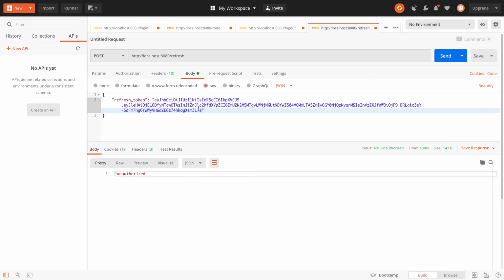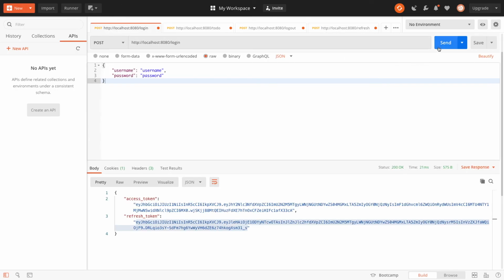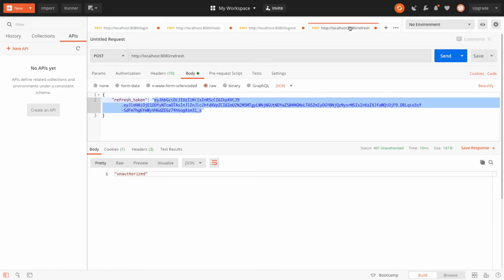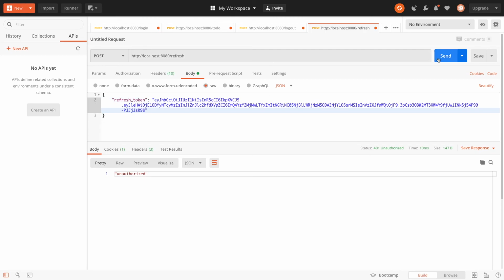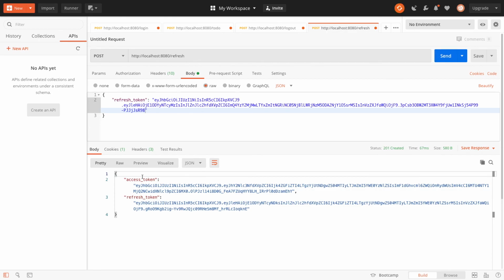This will not still work, because this token has already been used before to generate an access and a refresh token. So let's try to log in the user again and copy the refresh token, just to prove that things work as expected. We are going to add the refresh token here as a payload. This should generate a new pair of access and refresh tokens for us when we fire the request. You can see we have the access token and the refresh token.